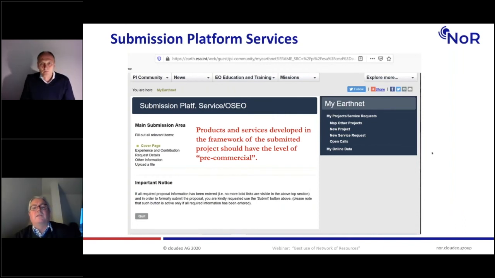And follow that. And it's important to know that if you apply for NOR sponsorship and funding, the products and services you develop in the framework of this project should have the level of pre-commercial. So it shouldn't be anything that is ready to be sold. That's a no-go. Next one, please.